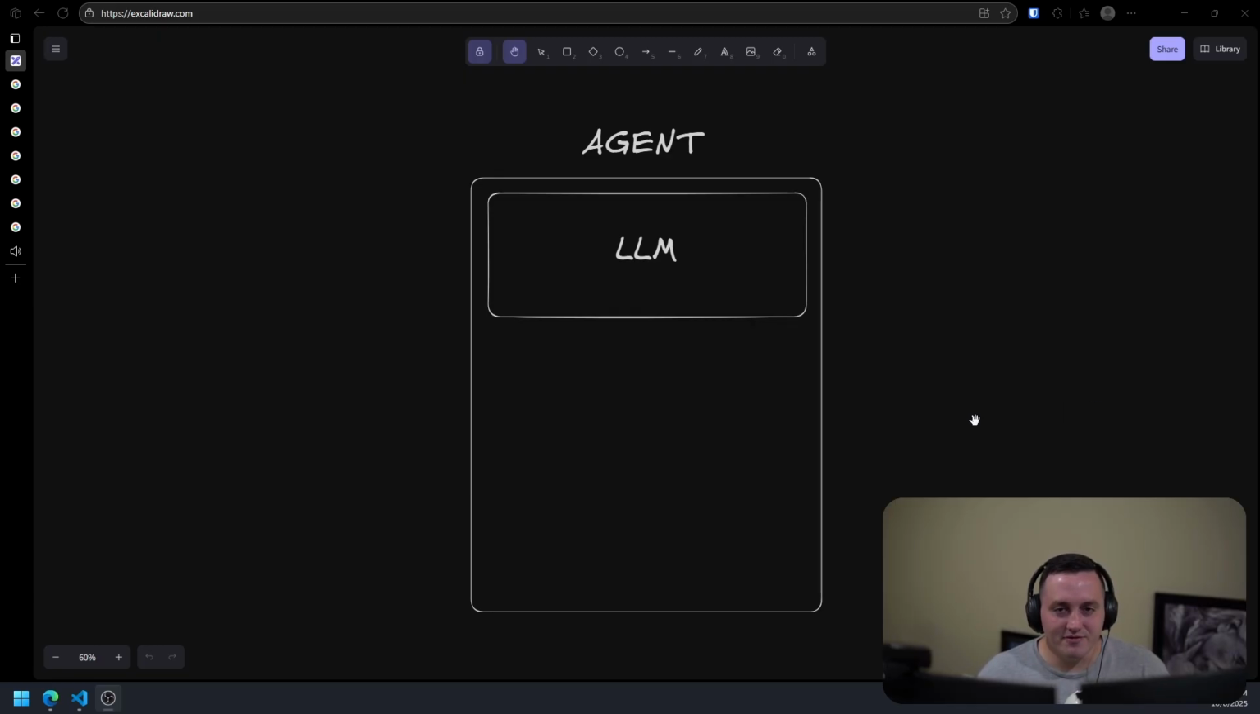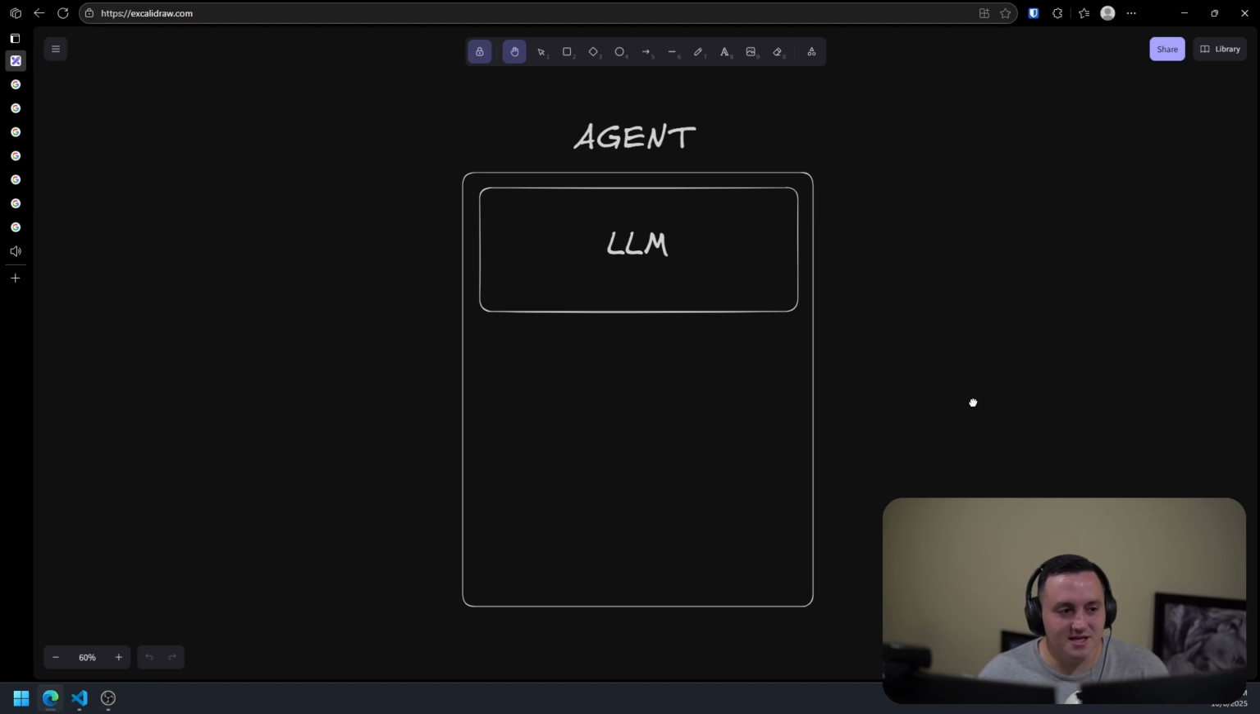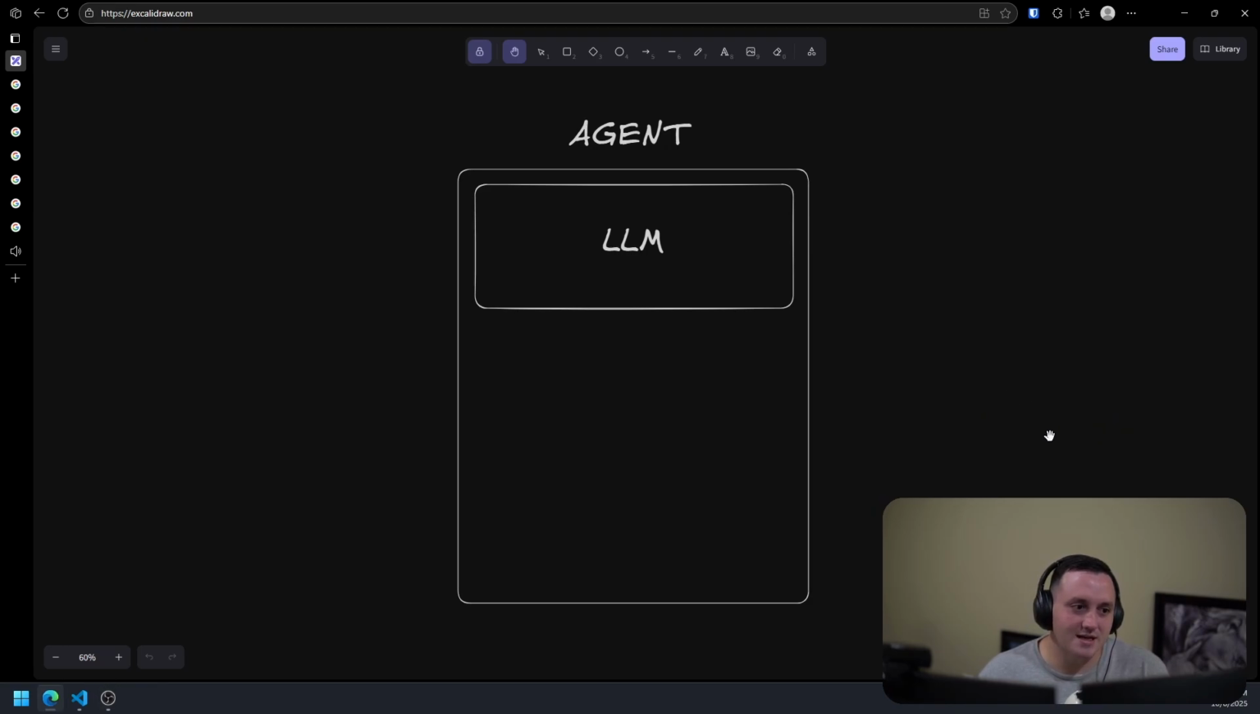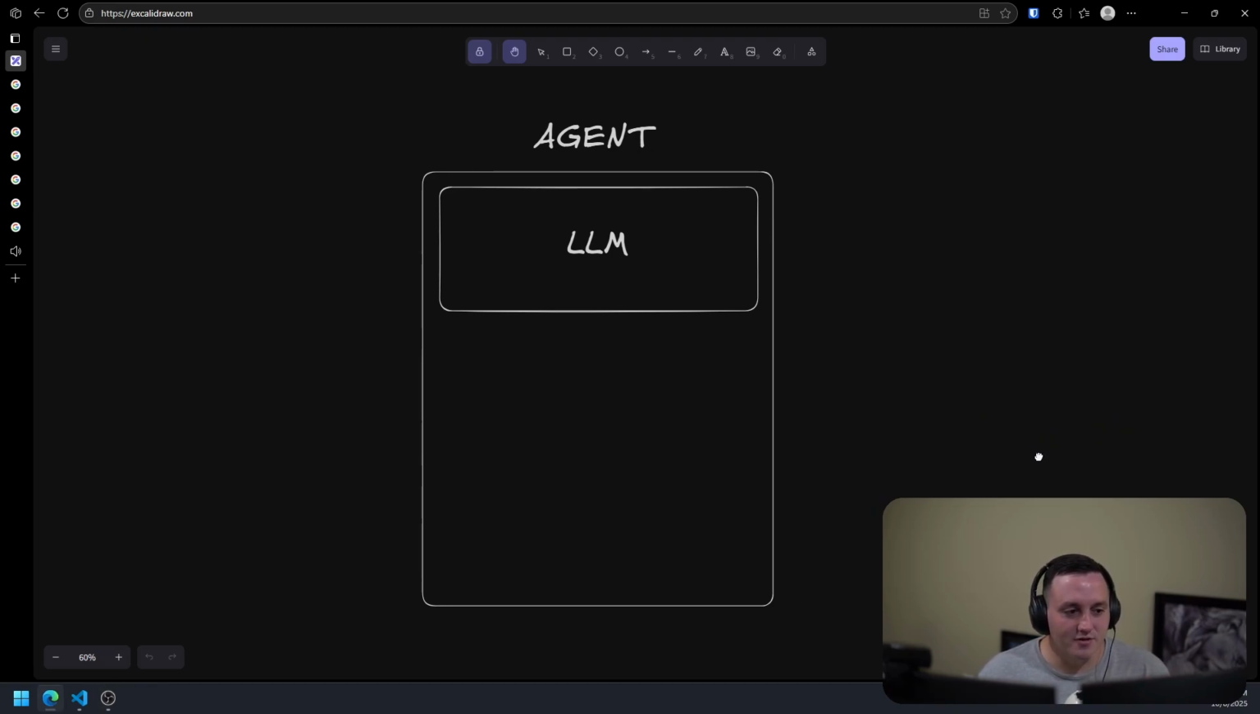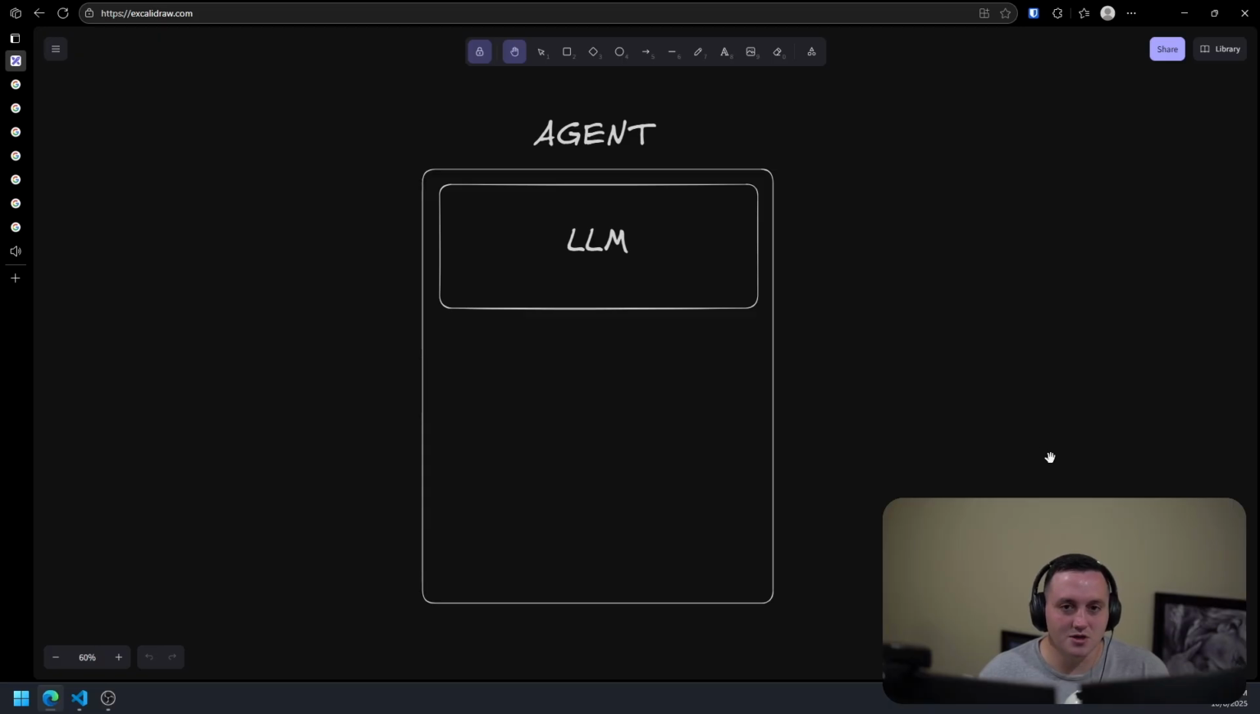So a brief recap, I won't belabor this too much, but we've basically come to the understanding that the anatomy of an agent is first and foremost, it has the ability to use a large language model. We have the ability to send some text to an LLM and get a response.